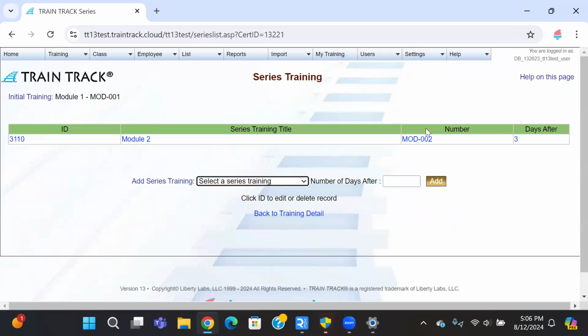You're all set. Now, whenever the required employees complete module 1, 3 days after that's been completed, they will be automatically required to complete module 2. If you have a third in a series you'd like to set up, all you have to do is go to the second module and set up the series from there.